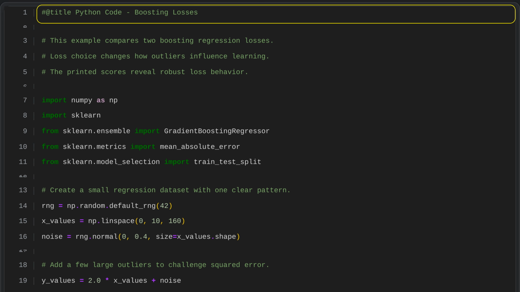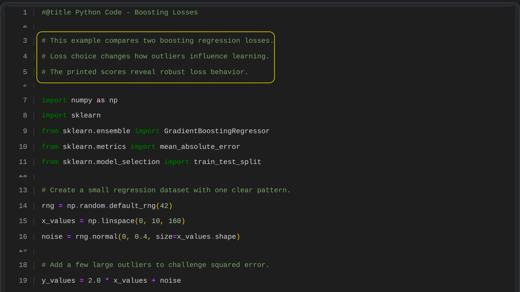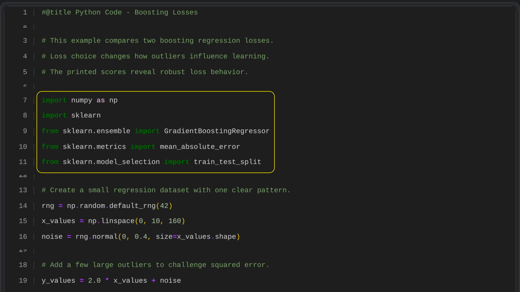Python code, boosting losses. This example compares two loss choices for boosting regression and shows how they affect learning from outliers. The printed scores highlight which loss behaves more robustly when outliers are present. We import NumPy for numerical work and array handling, along with Scikit-Learn for machine learning tools.